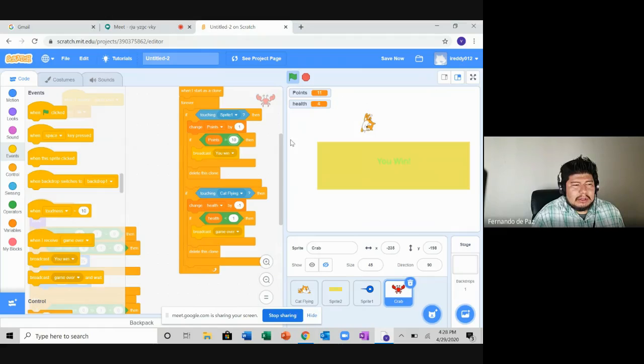There you go, you won. So you see how your condition says greater than 10. So you reach 10, but 10 is not greater than 10. 11 is greater than 10. So whenever you reach 11, then it gave you the you win. Okay. So you might want to change your condition to greater than 9 instead of 10. So whenever you reach 10 points, then that happens.